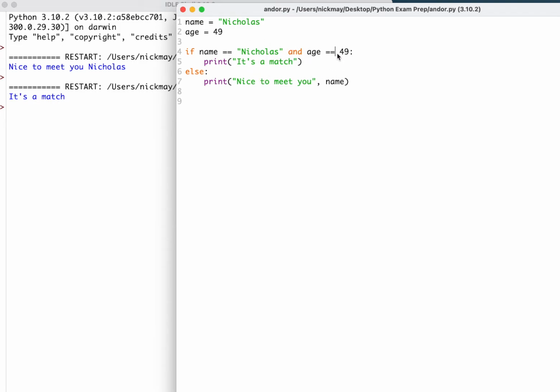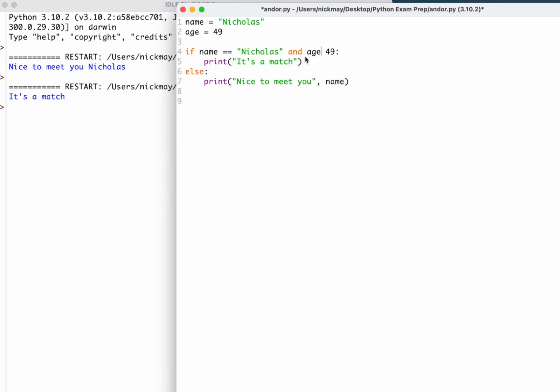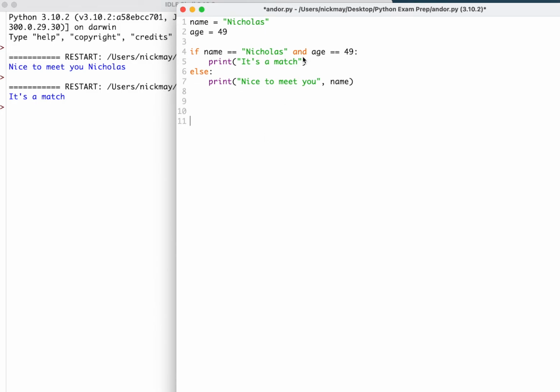However, what you cannot do is this. You can't do if name equals Nicholas and 49. You can't do that. You have to actually list the name of the variable that you're actually searching through. So you're searching through the variable age there. So that's an AND.